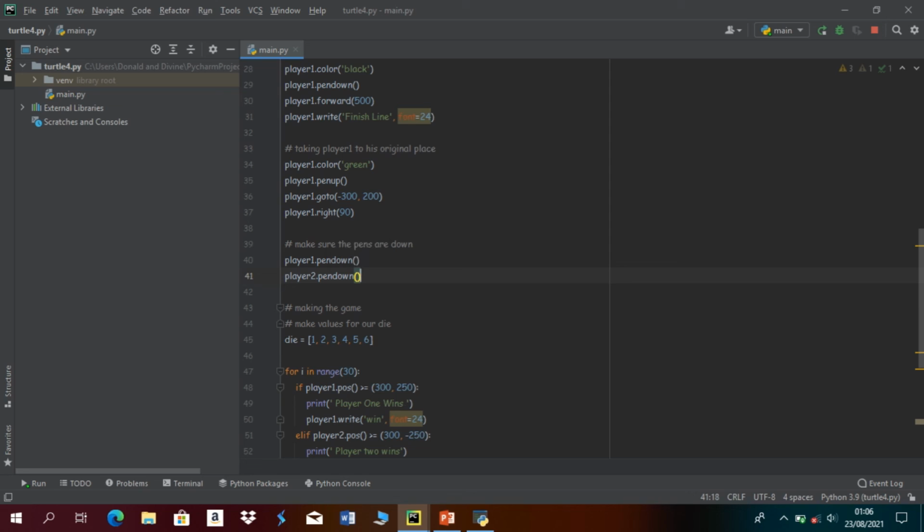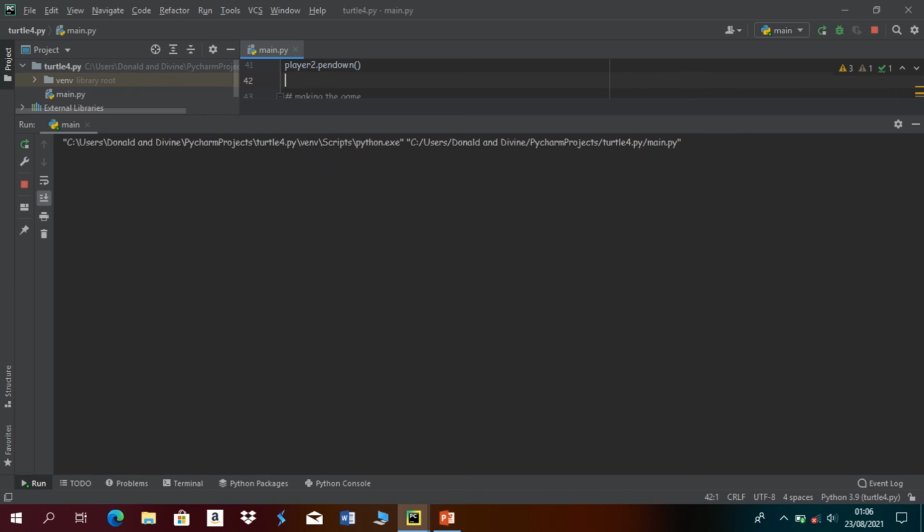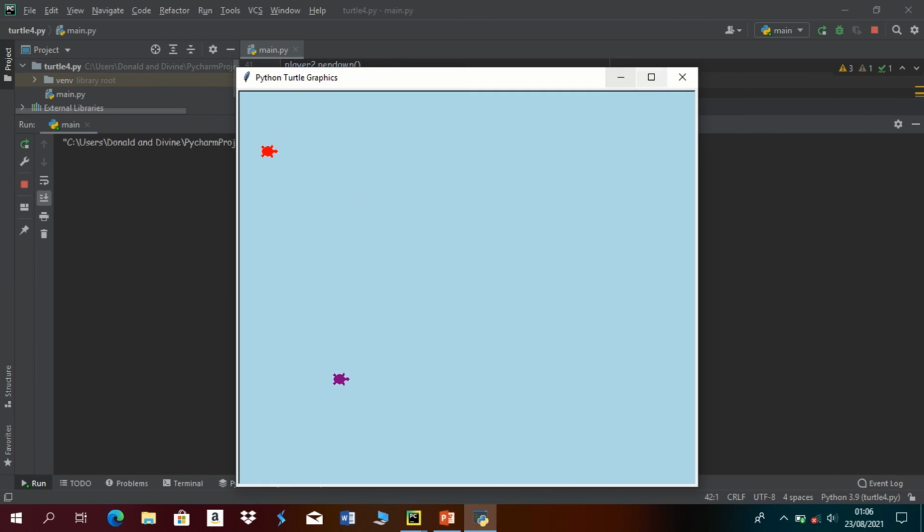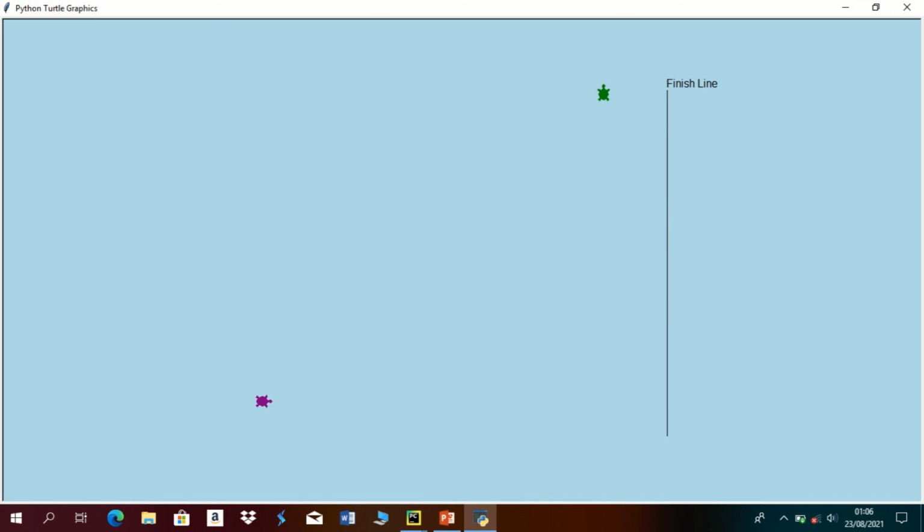So you see there is a difference from the other one that we did at first. So let's try and see. So you see that they will leave tracks as they are moving. This is better than just moving in space. Player 2 is likely to win. Yeah, player 2 wins.